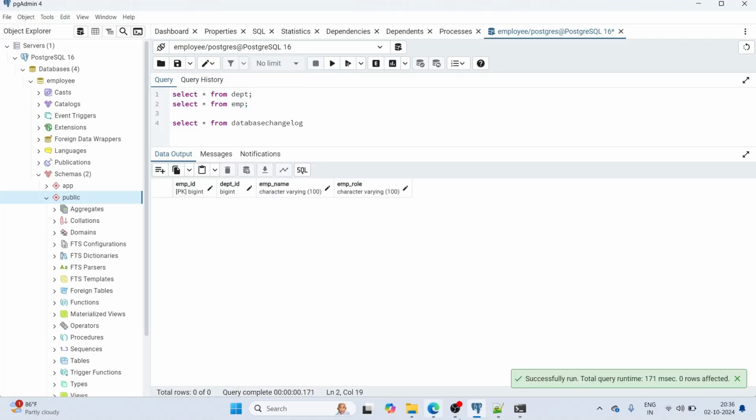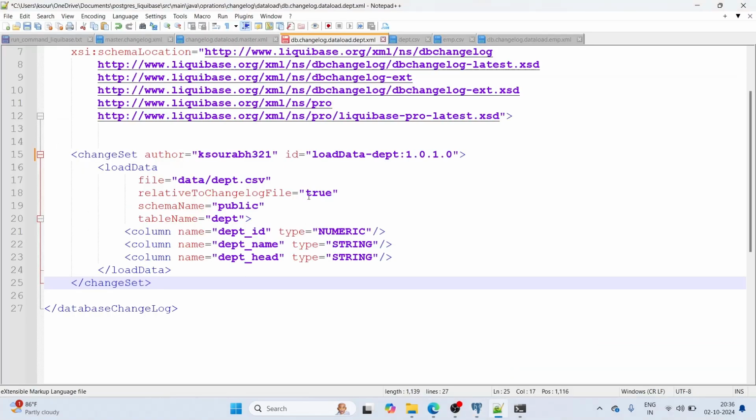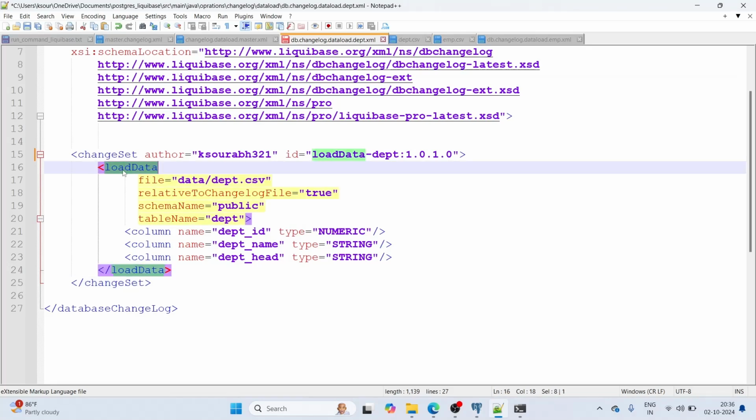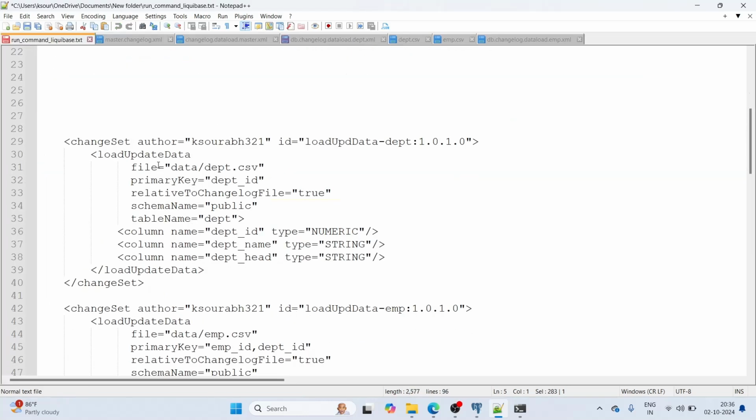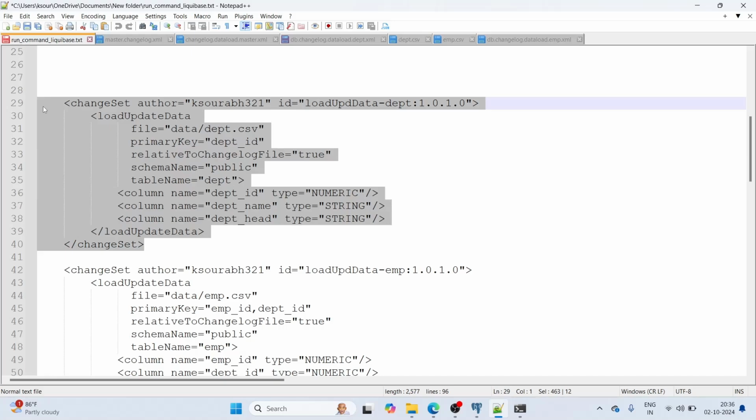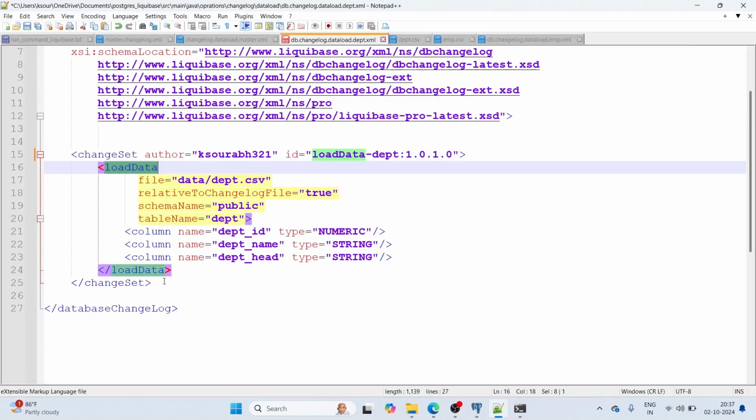Okay, so there is no data. Now, instead of load data, we are going to add a load update change set. I have already prepared it, so I'll just paste that for you. This one is for department, and we are going to put it in department.